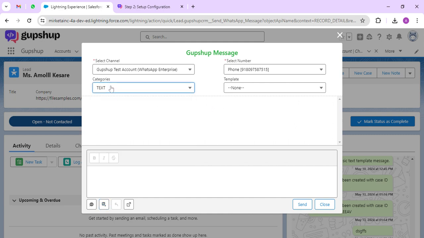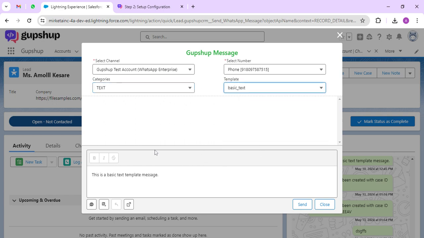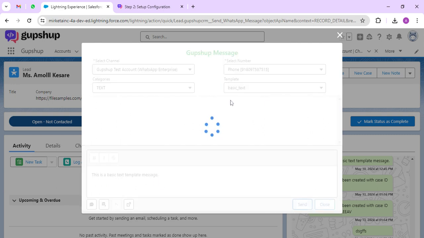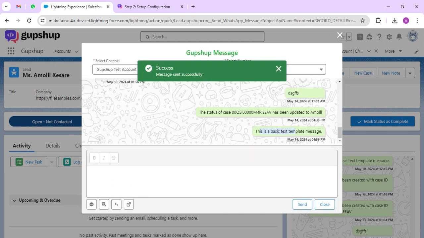So let's say I select this template type as text, and I select basic text. This is one text template which is an approved template. If I click on the send button, as you can see, the message is sent and it is showing here with the timestamp.